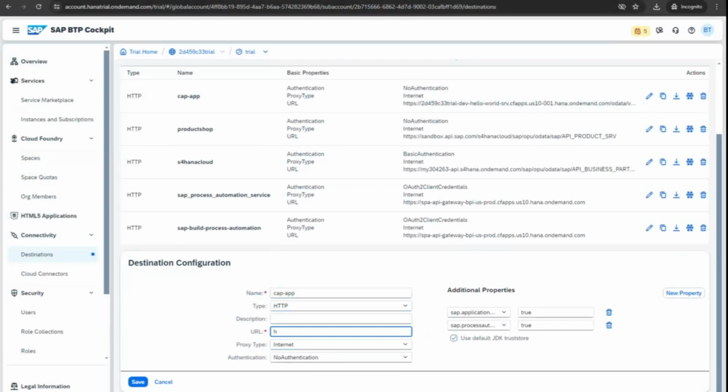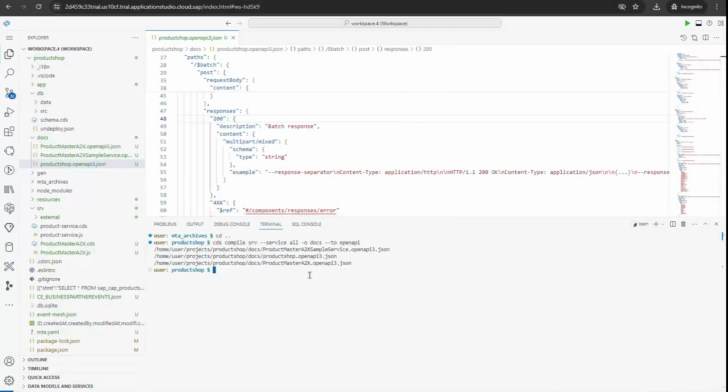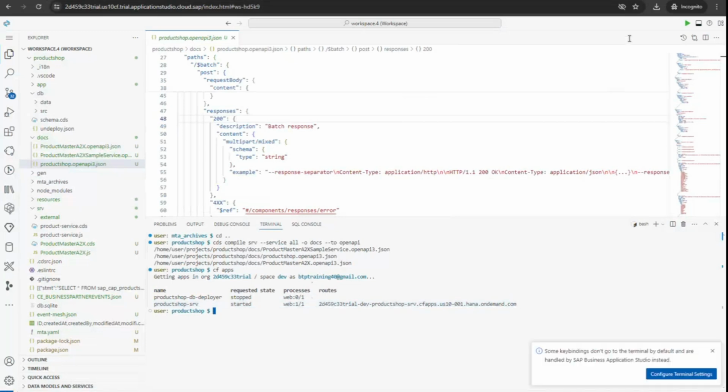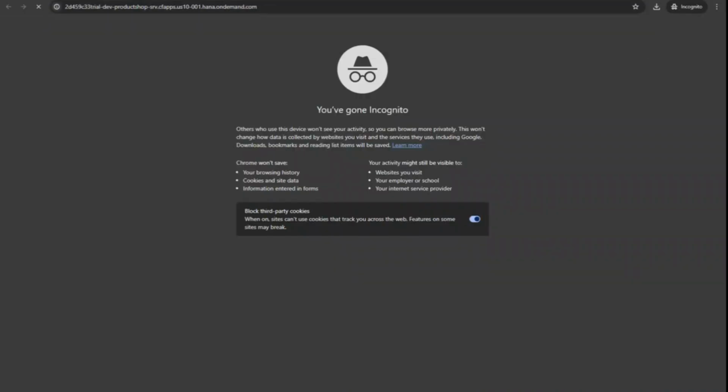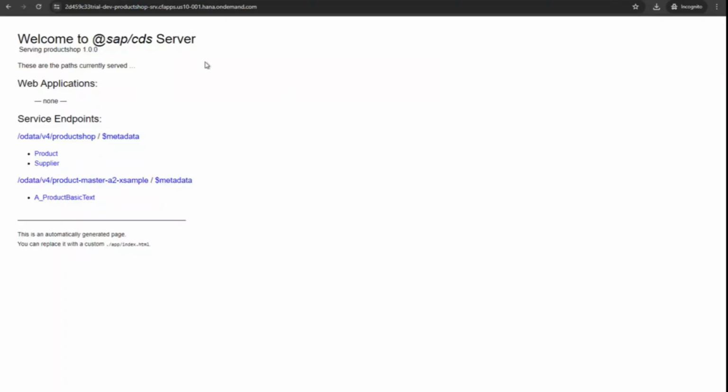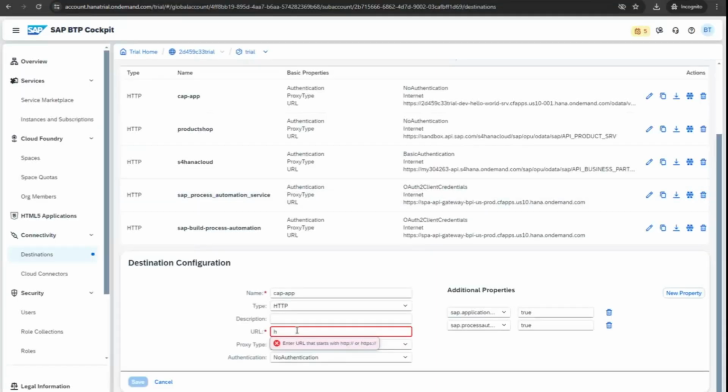So I will come here. I just have to write one command. It will give my URL. And I will just copy this whole URL. If I open this URL, it will give all these details here. So I will click on this, and this is my base URL. And I just come to the destination, and I will just paste it. Now, once I paste it, I will save it.